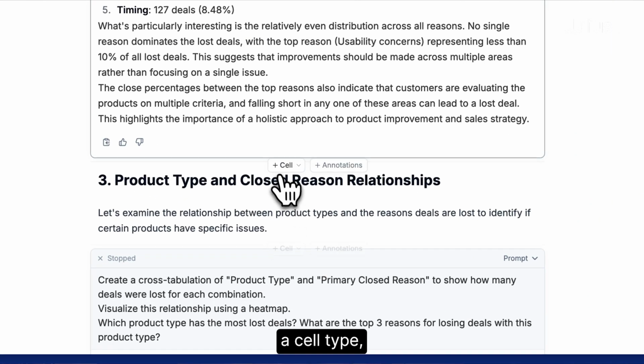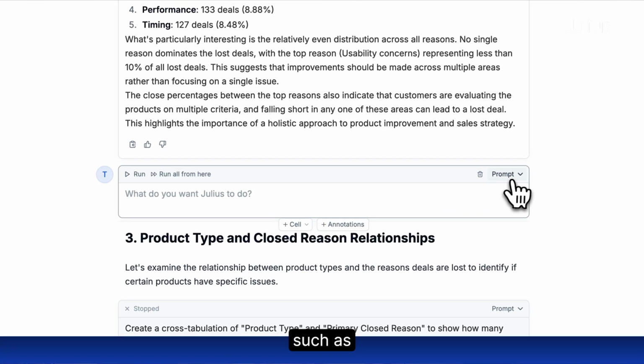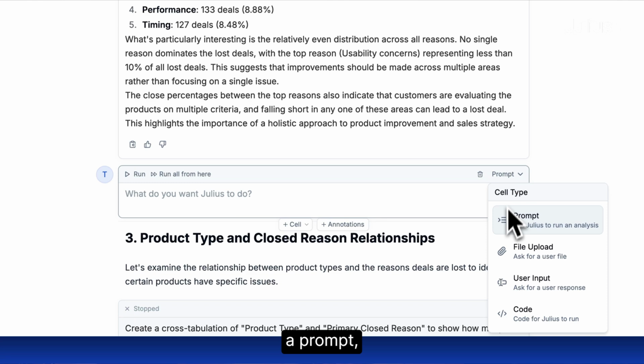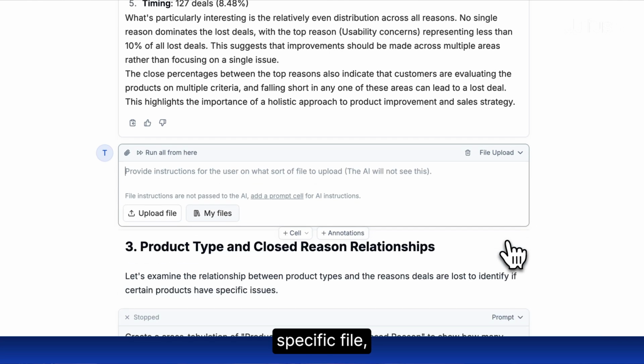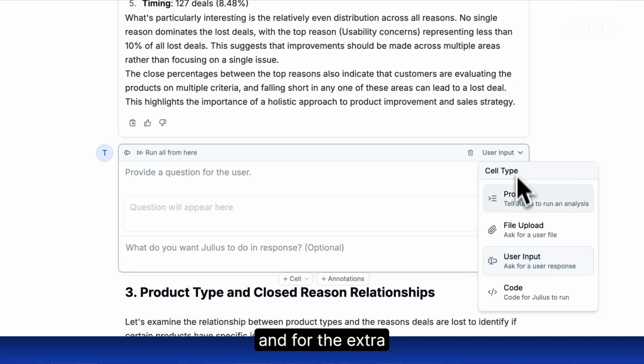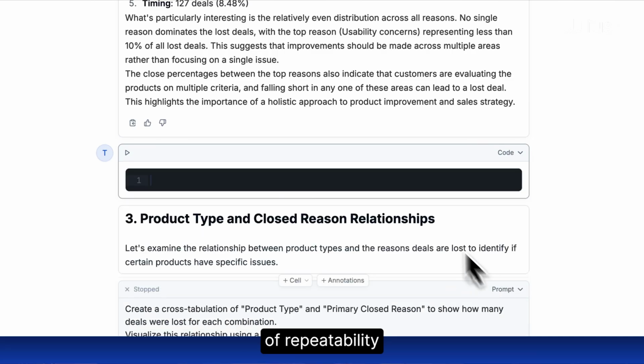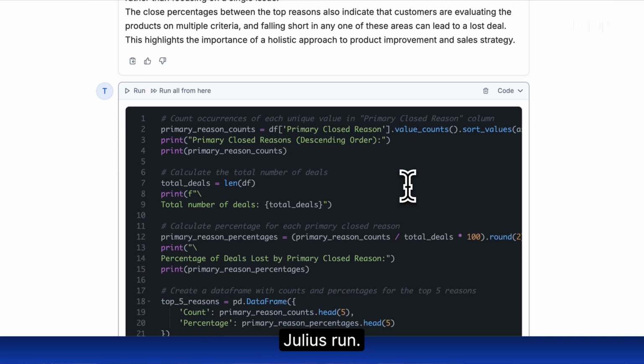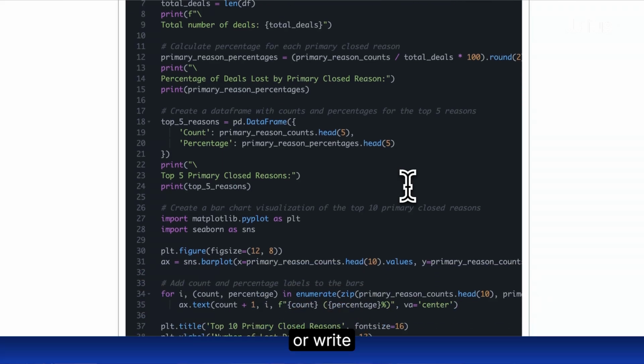When it comes to choosing a cell type, there's a lot of options, such as give Julius a prompt, upload a specific file, ask for a user response, and for that extra level of repeatability, paste code you got from a prior Julius run, bring in your own code, or write your own code.